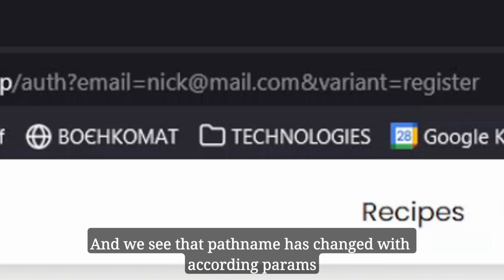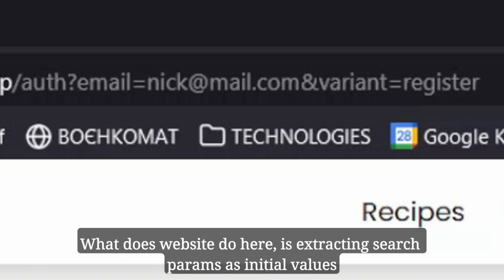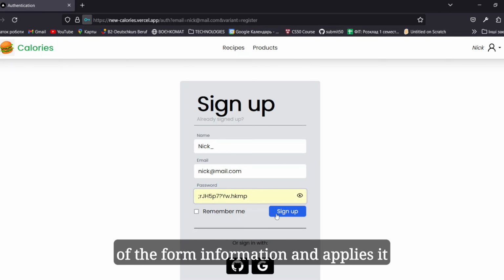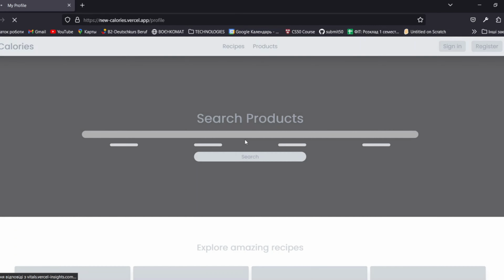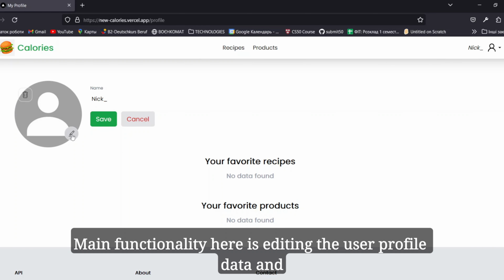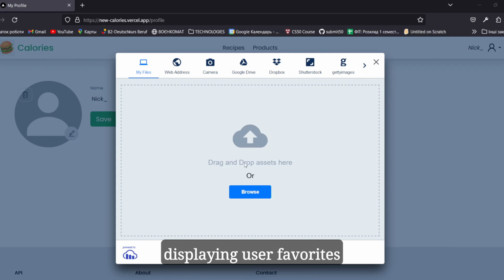And we see that the path name has changed with according params. What this website does here is extract search params as initial values of the form information and apply it. So let's just sign up. Success! Here is our user profile page. Main functionality here is editing data and displaying user favorites.